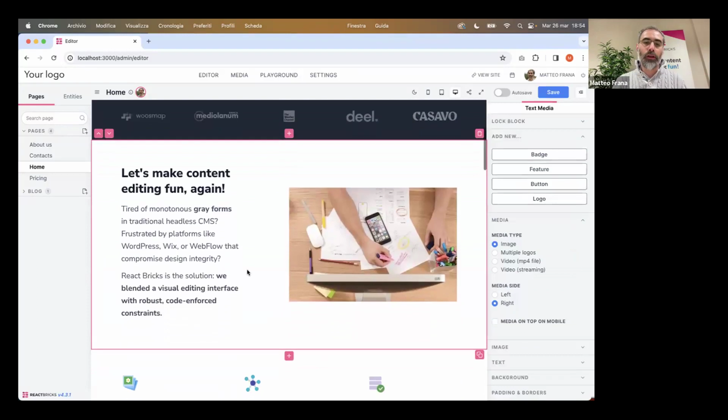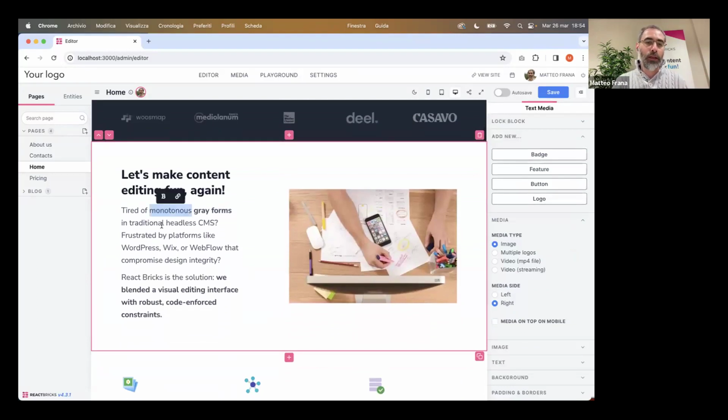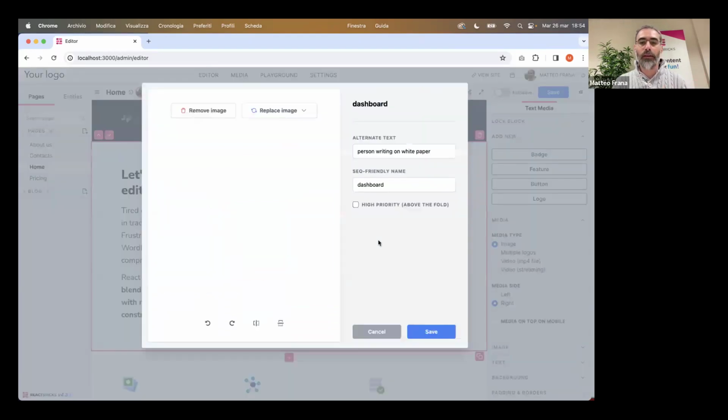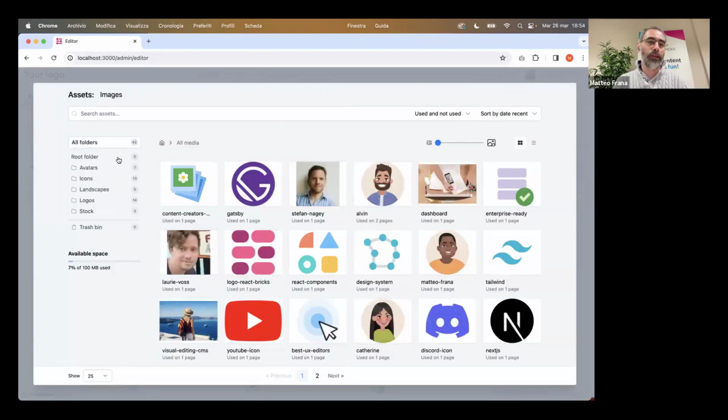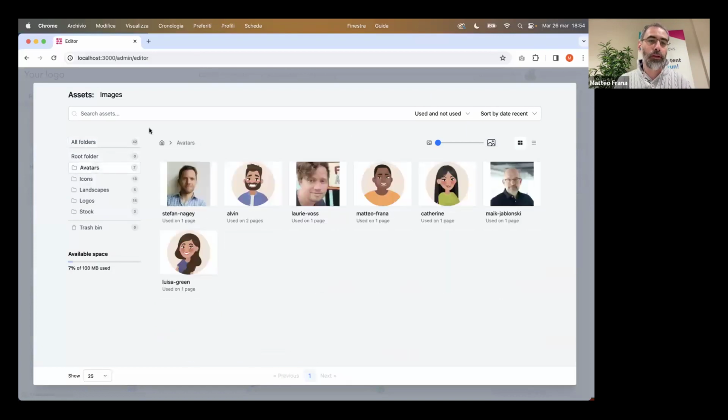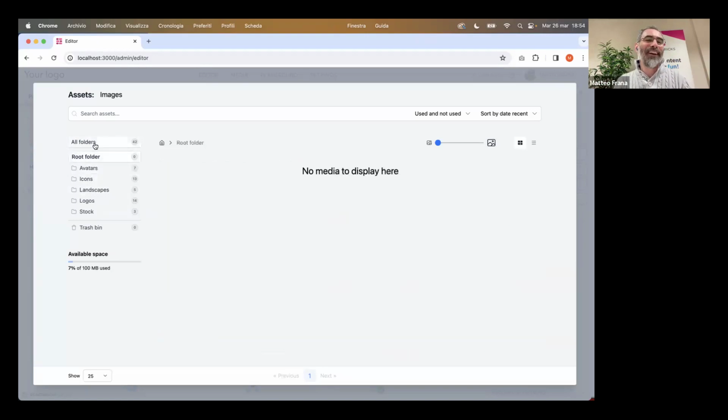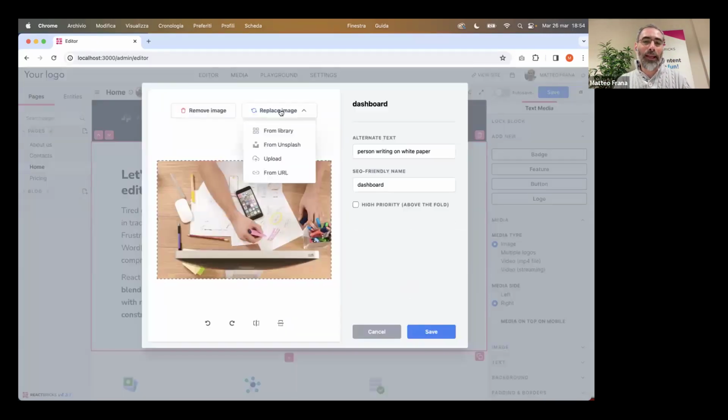If we go to this brick here, it's the same. We can apply styles, in this case bold or link. I can click on an image and replace it from the library. So there is a complete digital asset manager with also the organization in folders. The organization in folders is a paid feature, but apart from that, you have everything. Or I can load from Unsplash or upload an image.